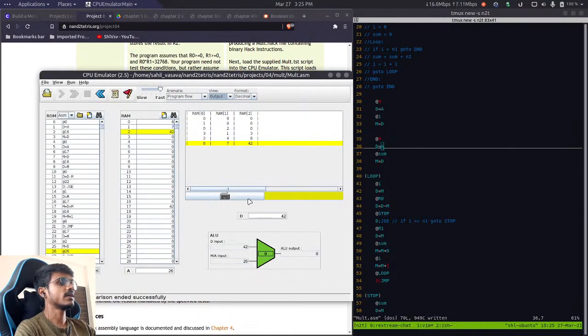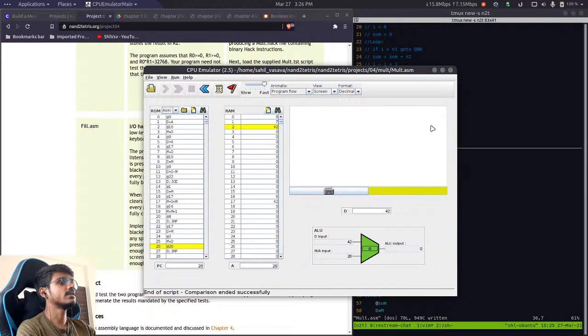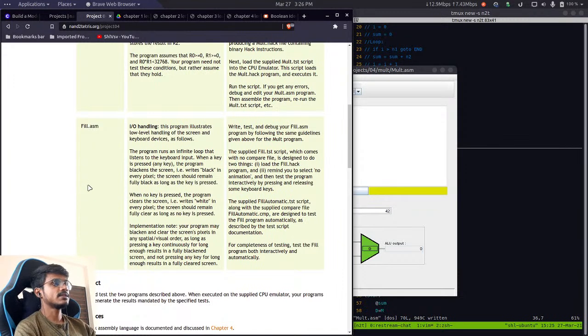So when a key is pressed, like this, E, F, or whatever key is pressed, this screen will turn totally black when we press a key. When no key has been pressed, then it turns to white again. So that's the program we have to write. The screen should remain black as long as the key is pressed. Okay. And when no key is pressed, the program clears the screen.